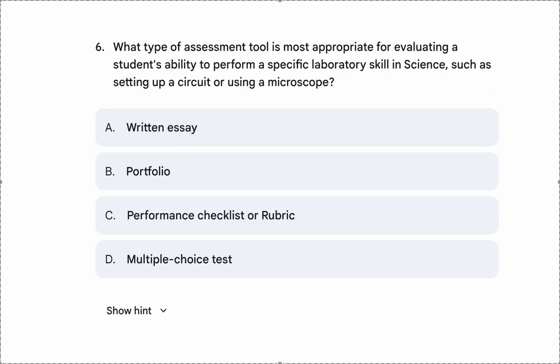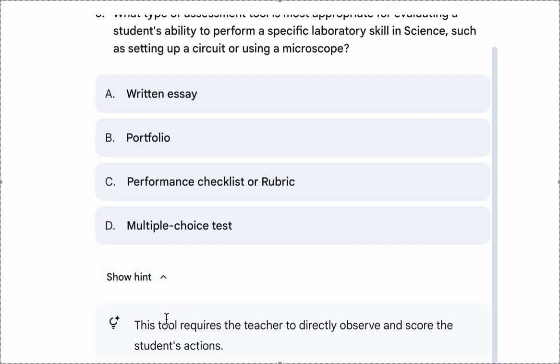Number 6, what type of assessment tool is appropriate for evaluating a student's ability to perform a specific laboratory skill in science, such as setting up a circuit or using a microscope? A. Written essay. B. Portfolio. C. Performance checklist or rubric. D. Multiple choice. So our hint for this number is, this tool requires the teacher to directly observe and score the student's actions.